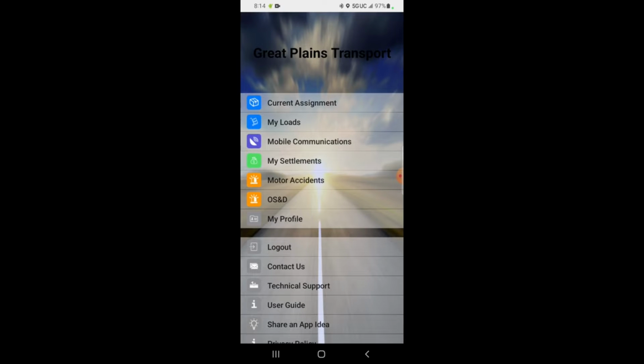My settlements, that's where generally your pay is, if the company uses this for pay. If you click on that, my settlements, it'll show you my paychecks. Mobile communications, we're going to go over in a minute. And you've got my loads, that's one of my loads. And then current assignment is whatever you're on track with right now. I don't use that much, and I'll show you why.